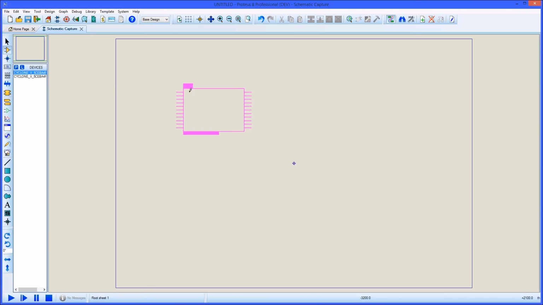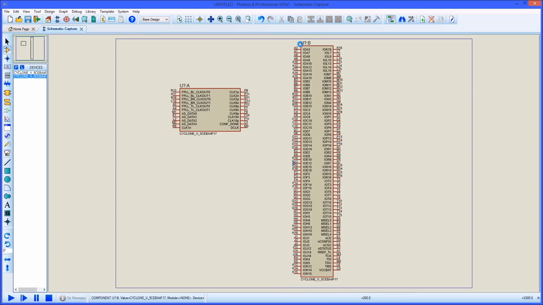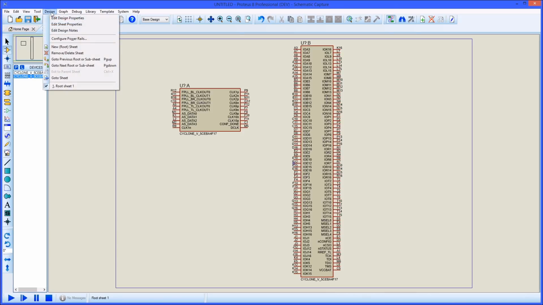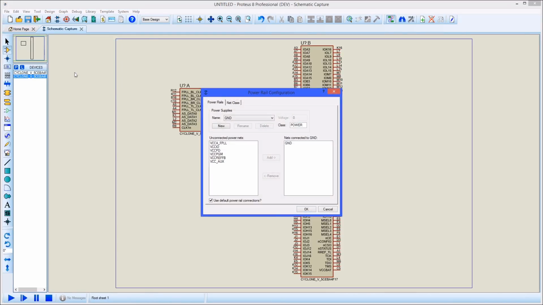If we then place the device on the schematic and launch the power rail configuration dialog, we'll be able to check whether our hidden pins are connected or not. Pins such as G and D, which have the same name as a supply, will automatically be connected to the supply. Pins with different names need to be assigned to one of the power supplies in the project being worked on.